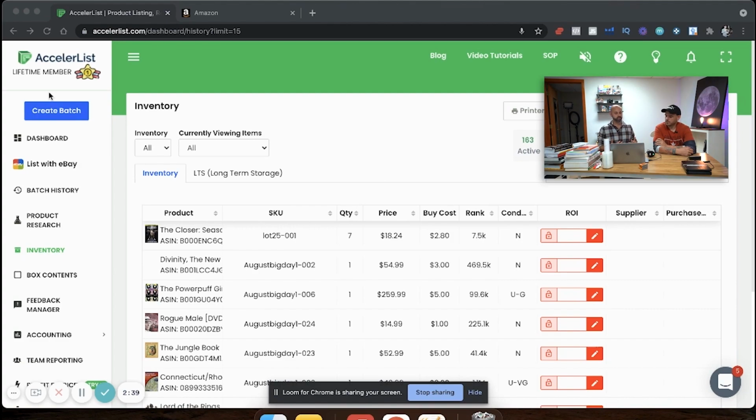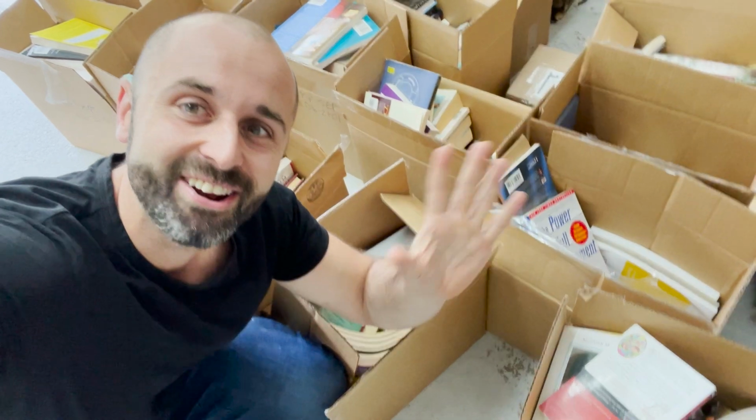It's simple, it's easy. And for the people watching, I know you guys want to make $3,000 a month, $5,000 a month, $8,000 a month, but let's make our first $100. Let's take baby steps. Look at all these books.